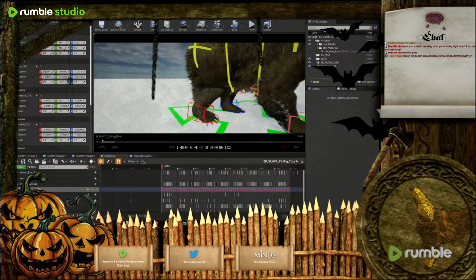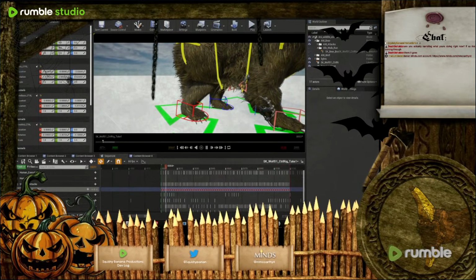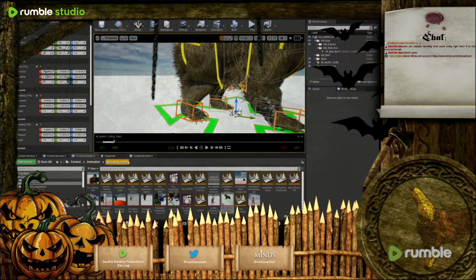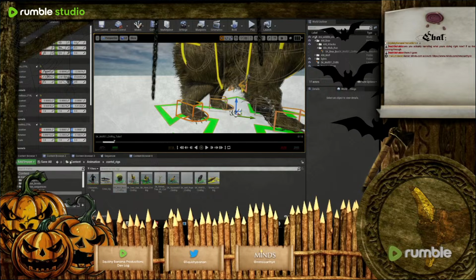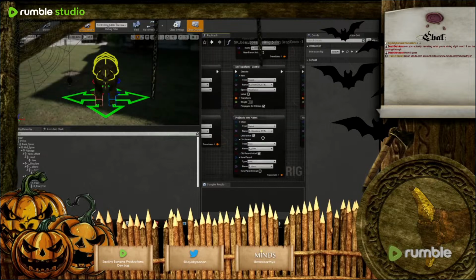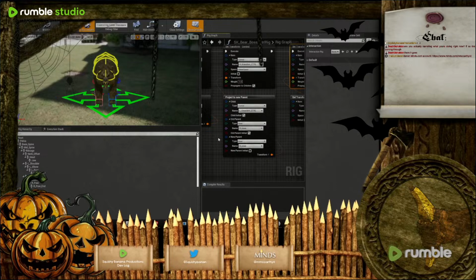Backwards solve. Okay, so we do have one problem. You see right there. Let's see if I can fix that really quickly. Oh, it fixed itself. That's nice. So our knee has our left knee aim control right here. We need to change that to our right knee aim control.